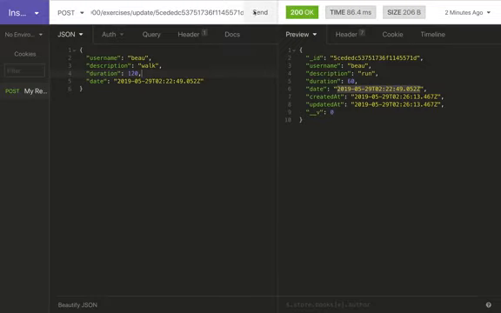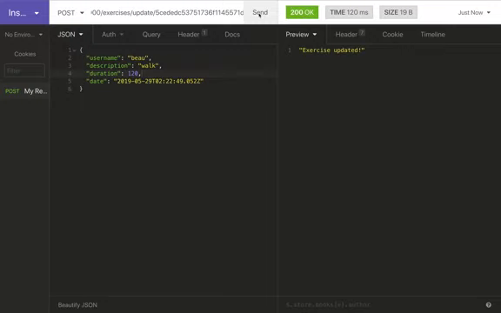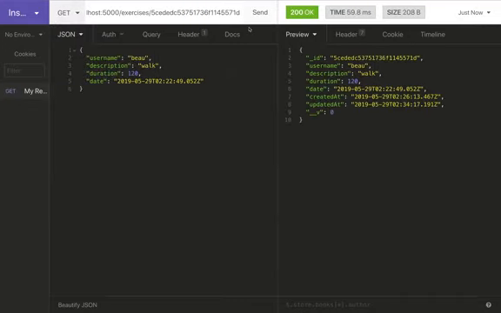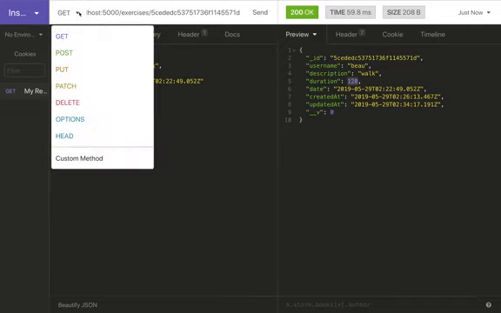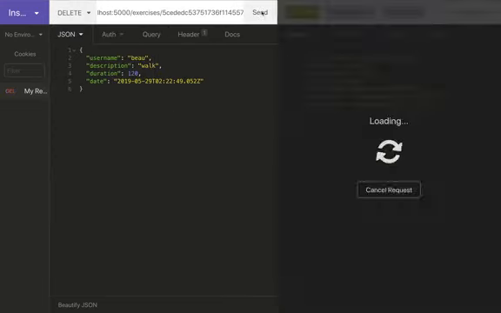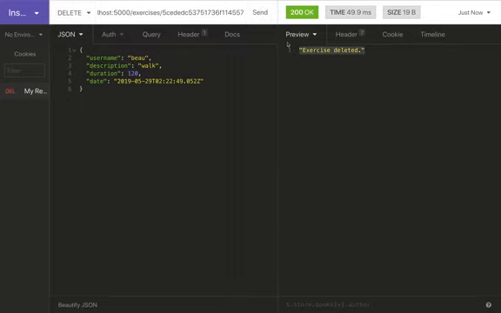So if I post this, and then I'm going to change this into a GET request and take out the update, you can see that the same ID now has a description of walk and a duration of 120. But actually, we don't even want that anymore, so we are going to delete it. Instead of sending it the GET request, I will send a delete, and then if I send that, exercise deleted.